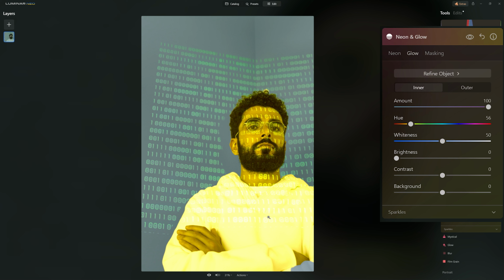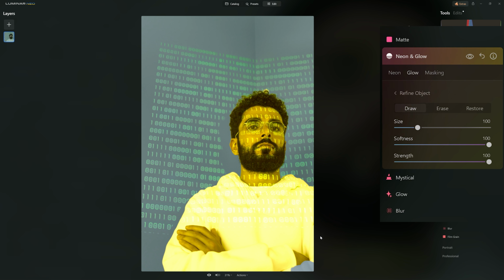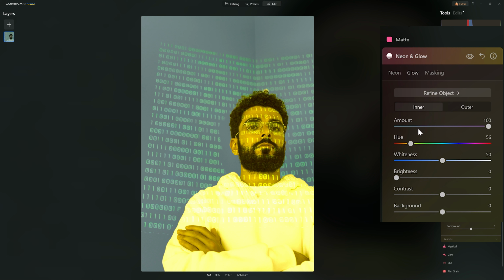If the mask isn't perfect, like in the bottom corner here, we can refine the object and actually add to that mask if we wish. And we also have the ability to erase the mask as well. So I don't really think of the inner options here as part of the glow feature itself. Rather, it's giving us the ability to actually tone the color of our subject to match whatever glow we want in the scene. So if I choose more of a green look here, because we've got this green binary effect going on in the background, that's what I'm able to work into my subject.